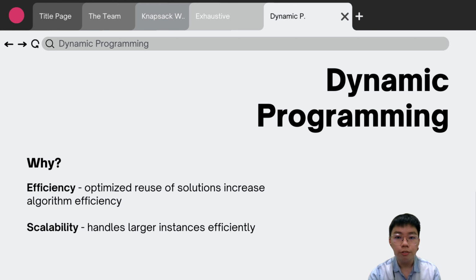So, the reasons we choose dynamic programming to solve the knapsack problem are: first, its efficiency stems from the bottom-up approach. We start by solving the smaller subproblems and gradually build up to solve the main problem. The solutions to these subproblems are calculated only once and then reused to derive solutions for larger subproblems. This optimized reuse of solutions significantly reduces time complexity and improves overall algorithm performance.